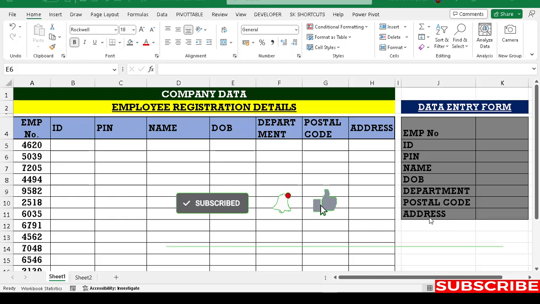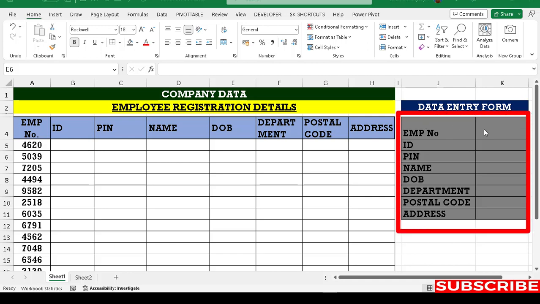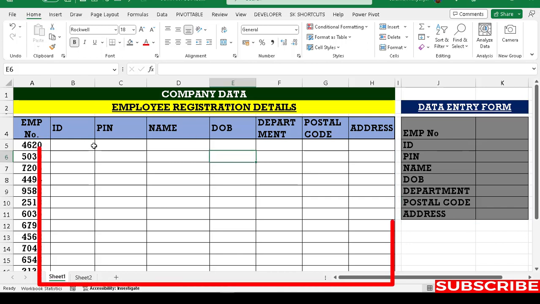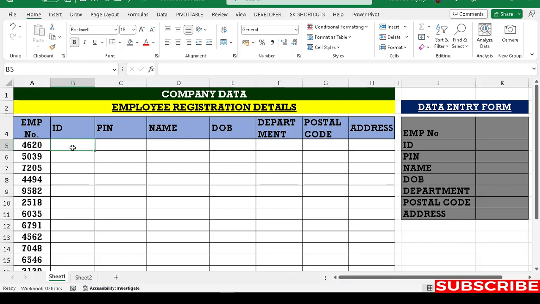Hello and welcome. In this video, I'm going to show you how to transfer data from a data entry form, such as shown on the right. This data will be transferred to these columns because sometimes it is cumbersome to type data as shown here.